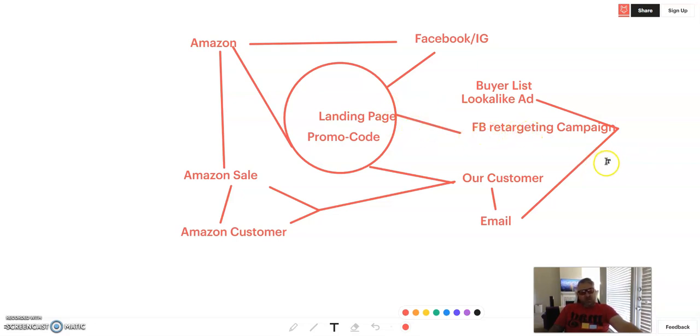The people that don't, we can retarget further. And you can just go on and on with this. So it really just depends how big or how involved you want your sales cycle to be, your funnel.